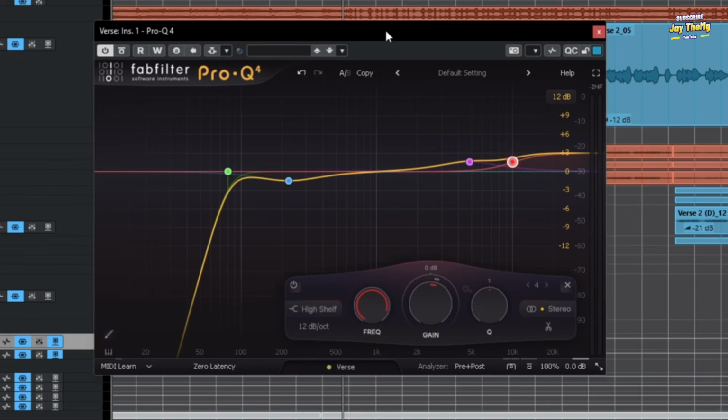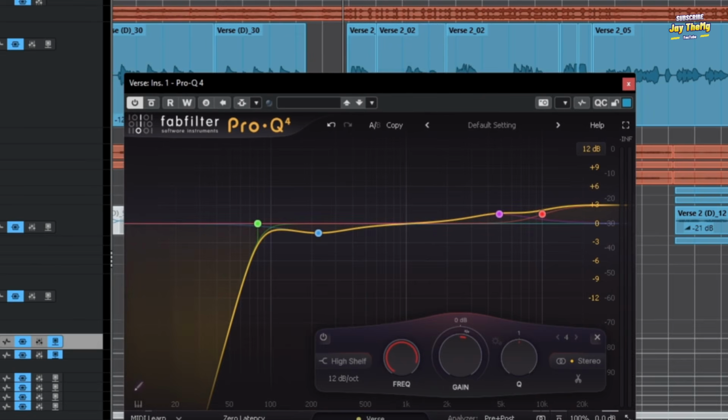Let me show you something here. So let's take, for instance, this vocal here. We're going to listen to it and see what it needs. This is like our starting point. So before I switch on this, let me just play the vocal with the beat.